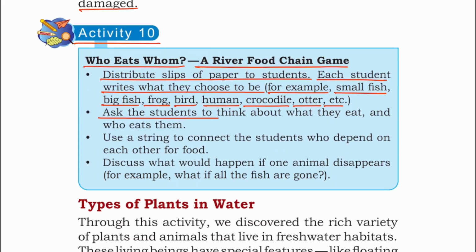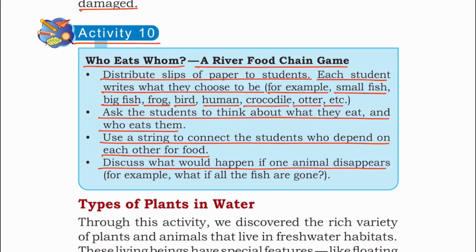Ask the students to think about what they eat and who eats them. Use a string to connect the students who depend on each other for food. Discuss what would happen if one animal disappears. For example, what if all the fish are gone?